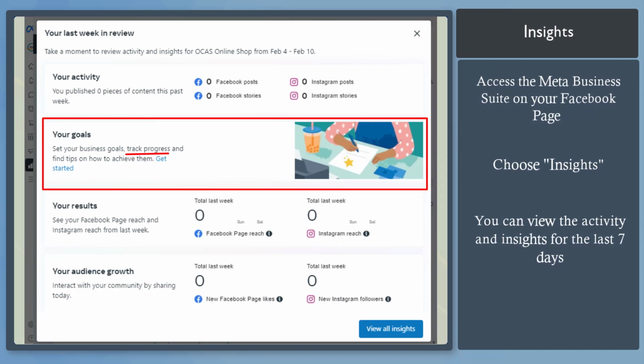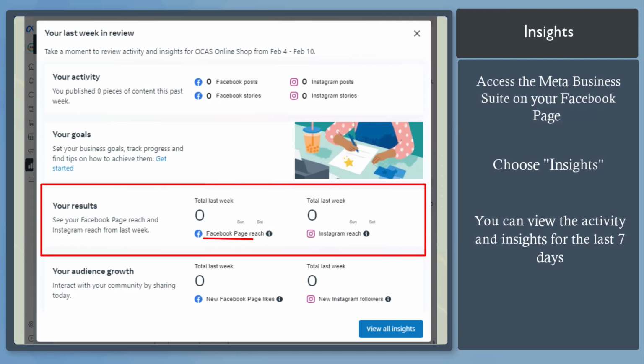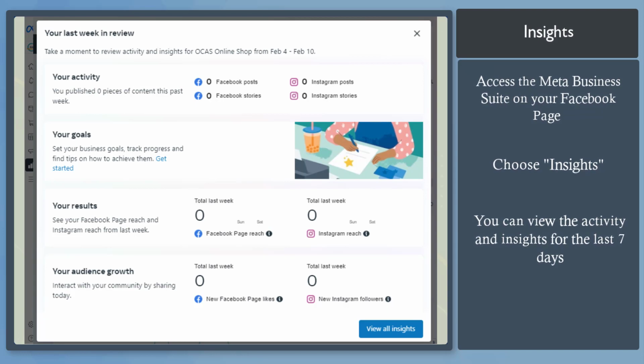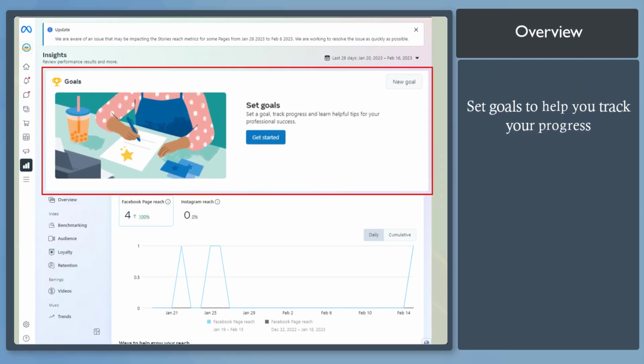Next, you can view the results for the page reach on Facebook and Instagram. Below, it shows the number of new page likes on Facebook and Instagram as well. To view more insights on your page, click the button View All Insights. Overview. If goals are seen on top, prioritize this section.